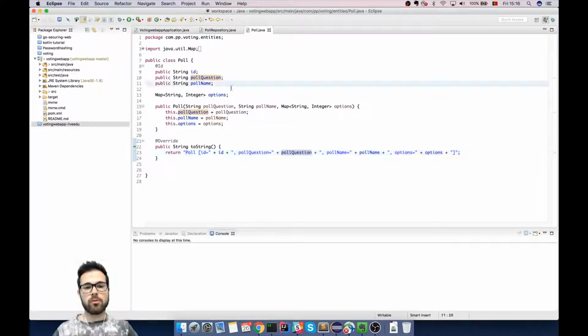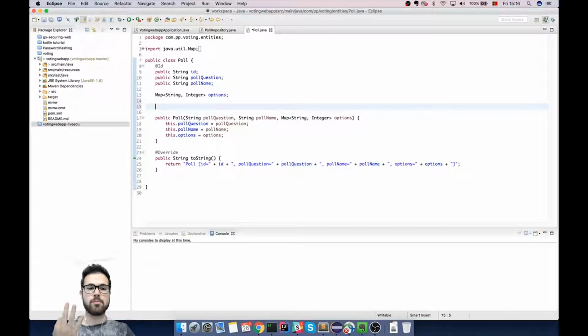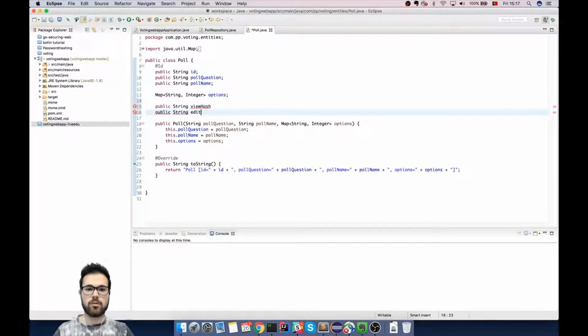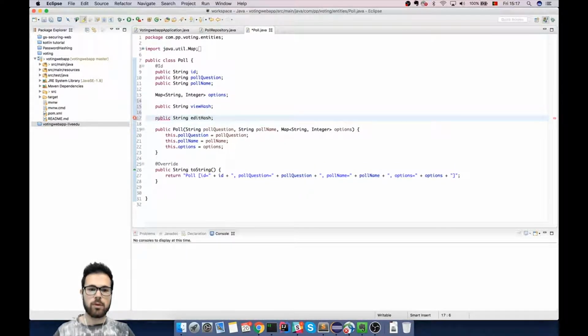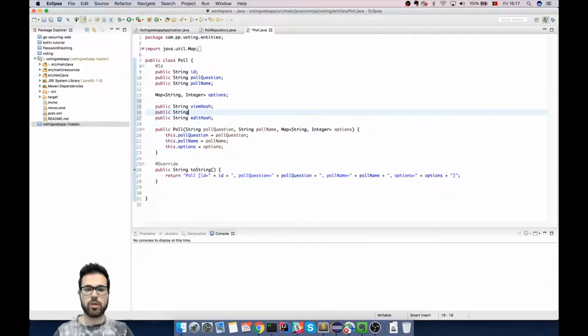So, okay, now we want to add something like three types of hashes. If you don't know what a hash is, it's something that is encoded in a way, or something that is randomly generated. And it has to be unique in this case, because we will generate three hashes, or three unique identifiers, that will allow some user to edit, to vote, or to just see the actual poll that you created. So you have public string view hash, public string edit hash, and the last one, which will be public string vote hash.